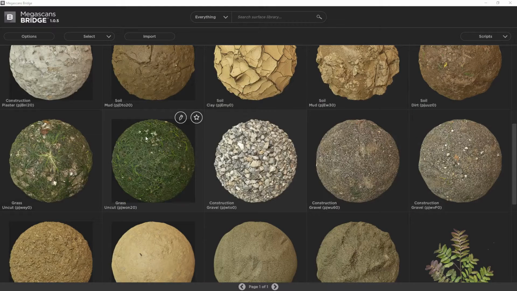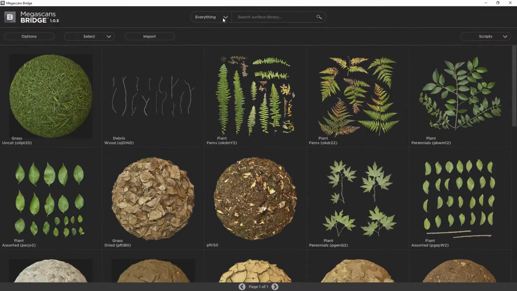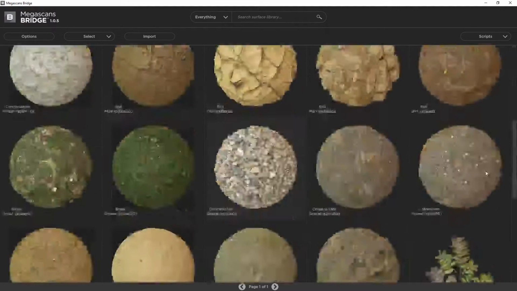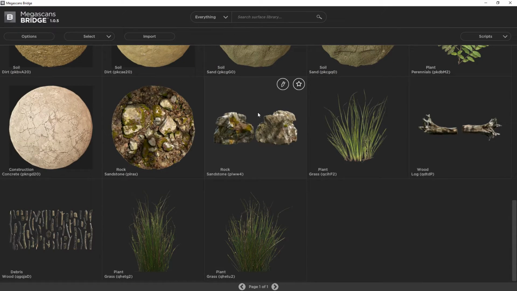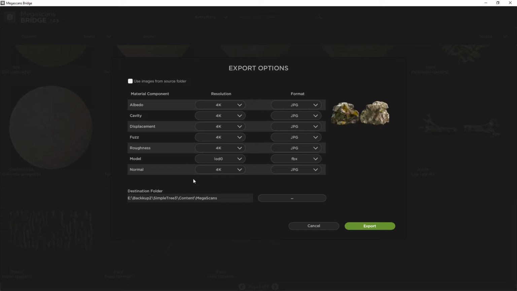So inside Megascans Bridge, I'm going to show how we can get one of these in. Basically, I'm going to show how to get a 3D asset, an atlas, and a surface in. So let's start with a basic 3D object. I have a rock here. Just select it and send it to Unreal. I have a test project here that I already have open. So I'm going to export that.